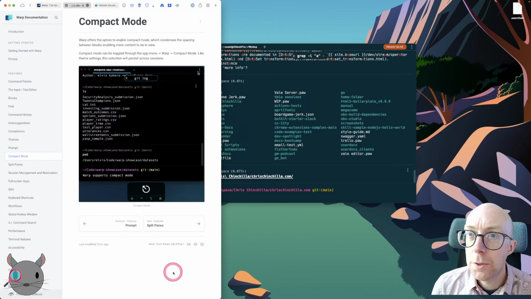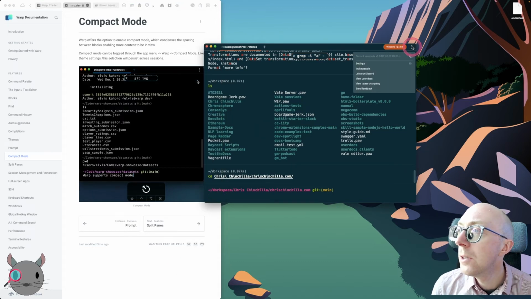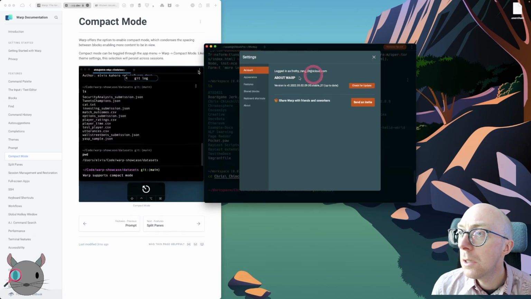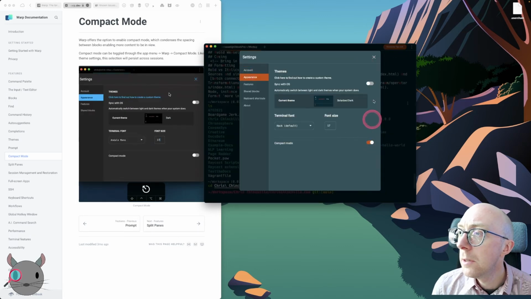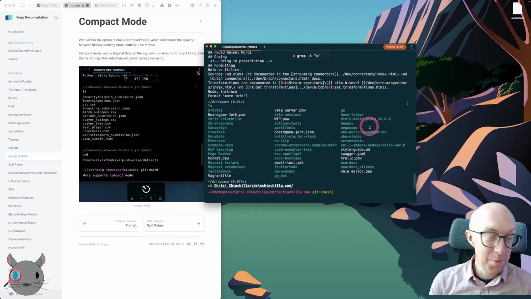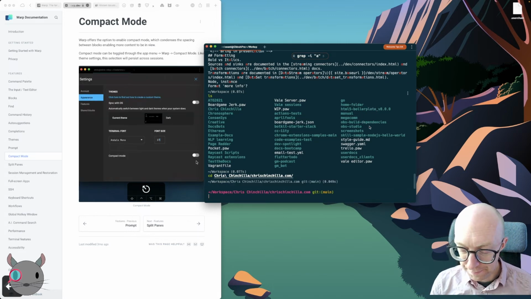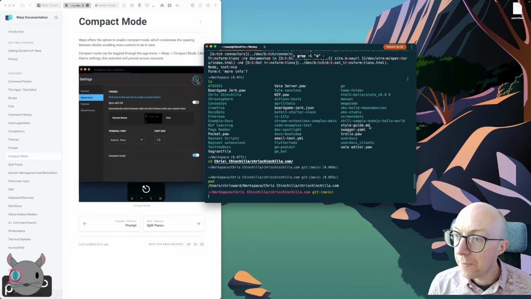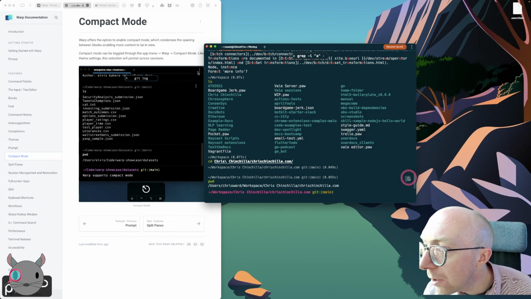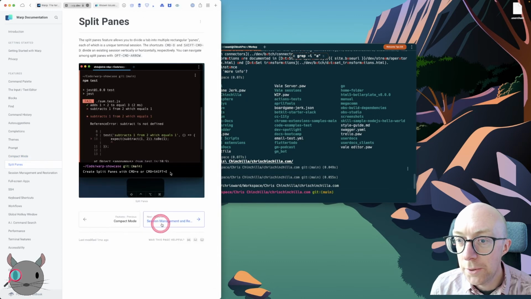Compact mode. Condensed spacing. I actually wouldn't mind seeing how that looks. Where was it, in appearance, I guess? I actually kind of prefer that. To be honest with you, it looks more like a normal terminal, I think. But we still get all the features. Yeah, I think I kind of prefer that actually. Split panes we saw, that's fine.